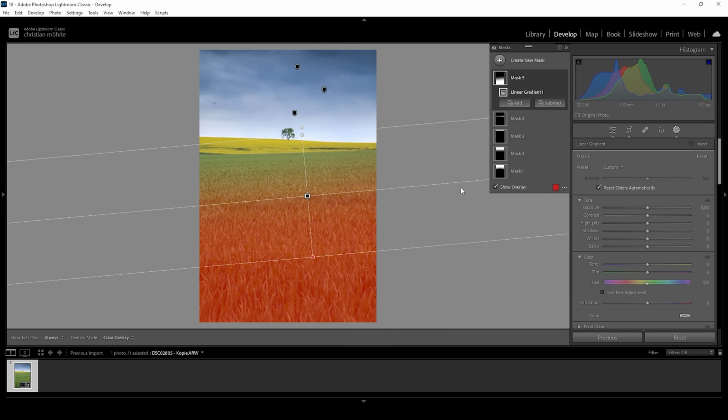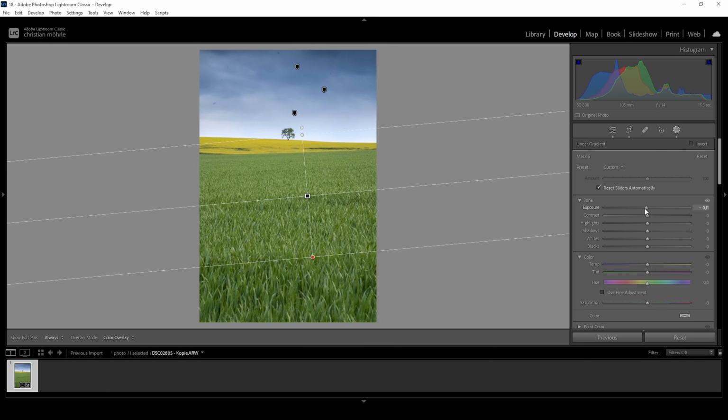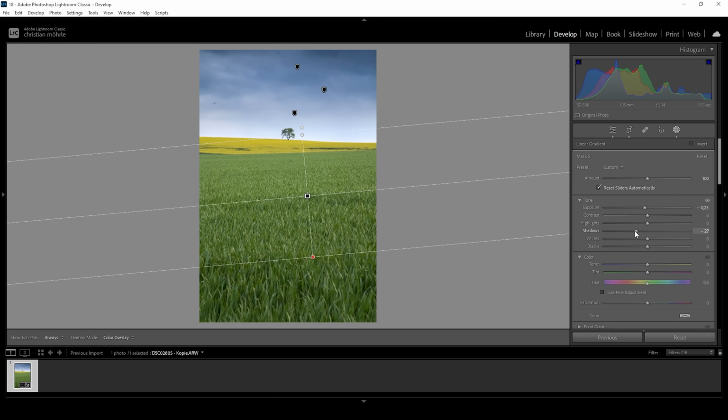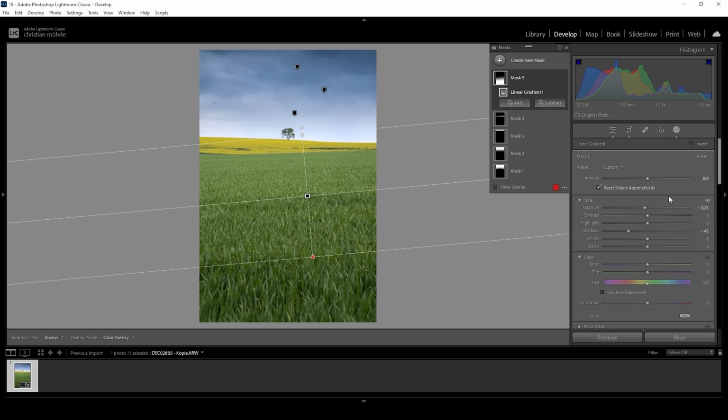And to make it a little more interesting and add some more depth to the image, we are going to drop the exposure just a little bit at first. Don't overdo it. I'm also going to drop the shadows, just making this area slightly darker. And let's also drop the whites.